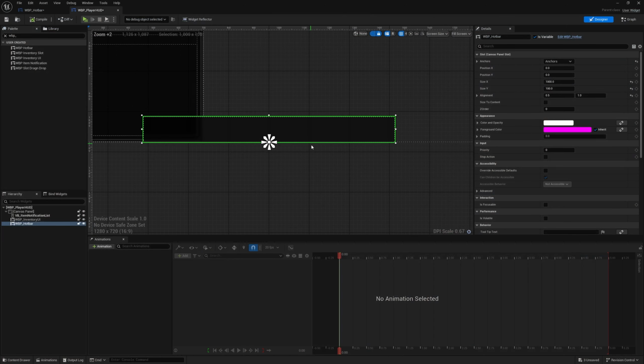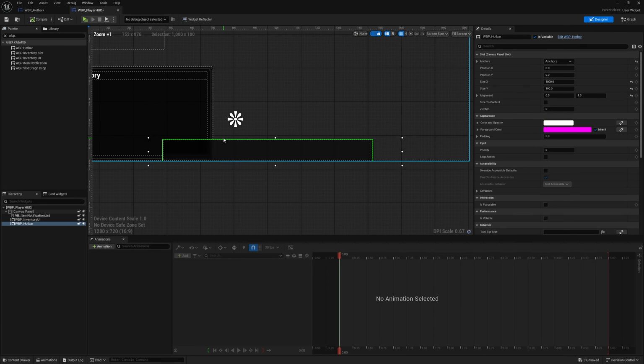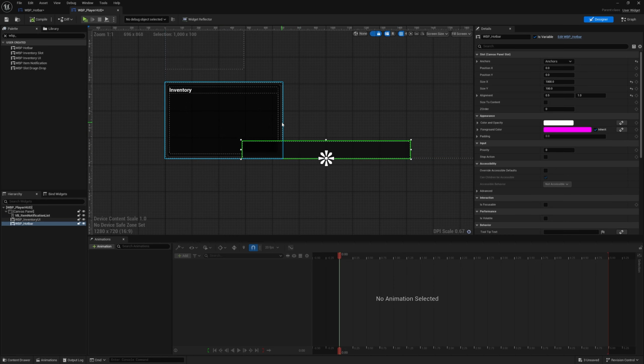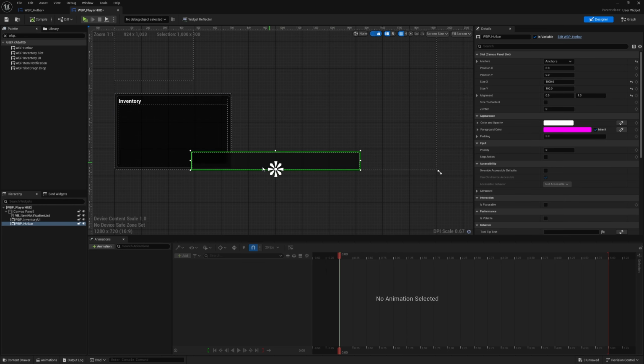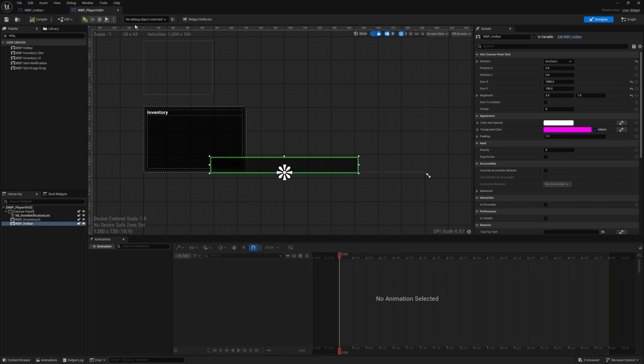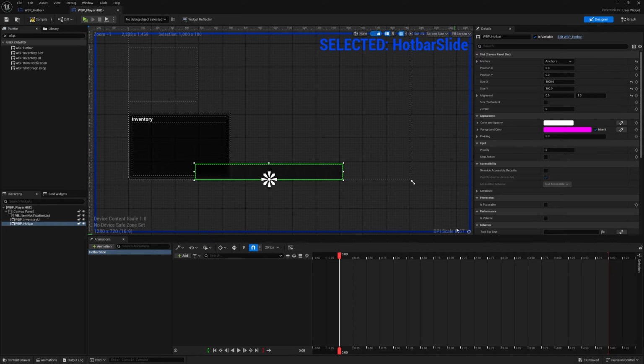So I will just add an animation for sliding the hotbar to the right, and whenever you close the inventory, the hotbar will slide back to the middle. Okay, so go to the player HUD here and click plus on the animation. You can name this anything you want. I'll just name it Hotbar Slide. Just click that. Make sure that the blue outline here appears on your canvas tab.